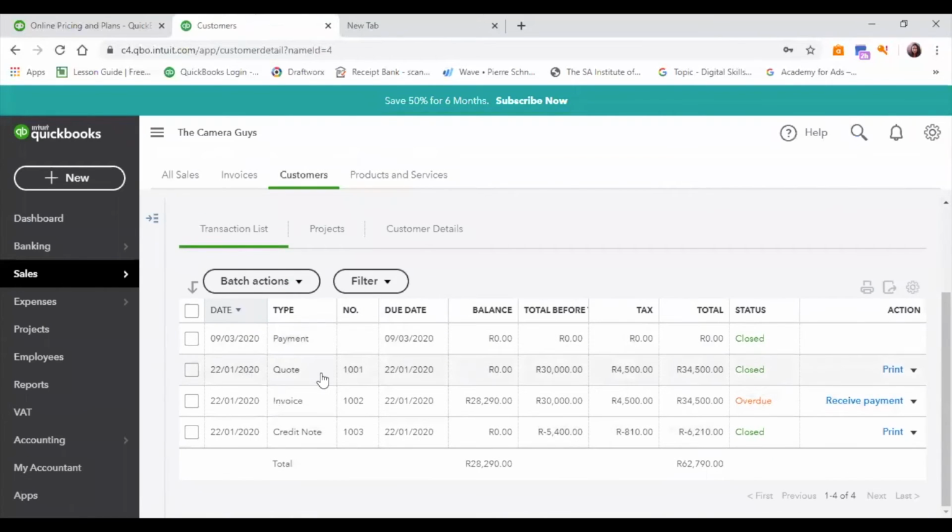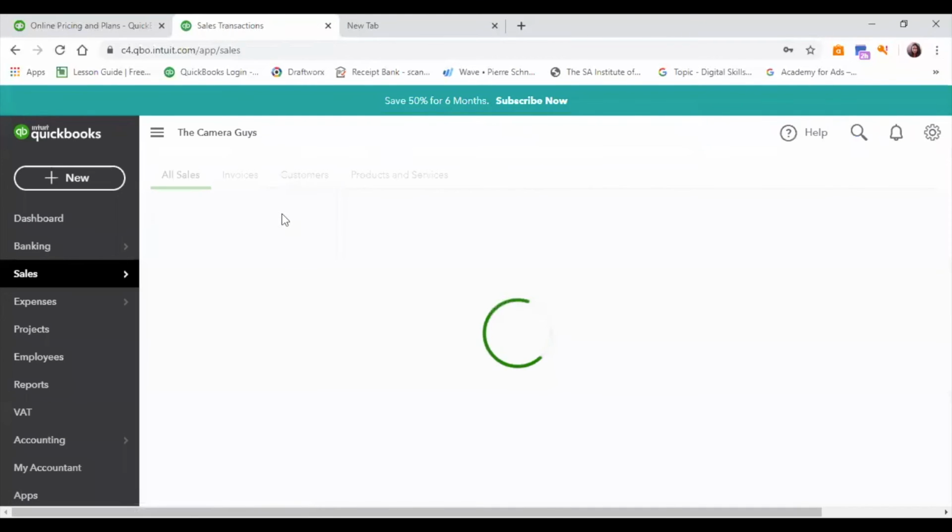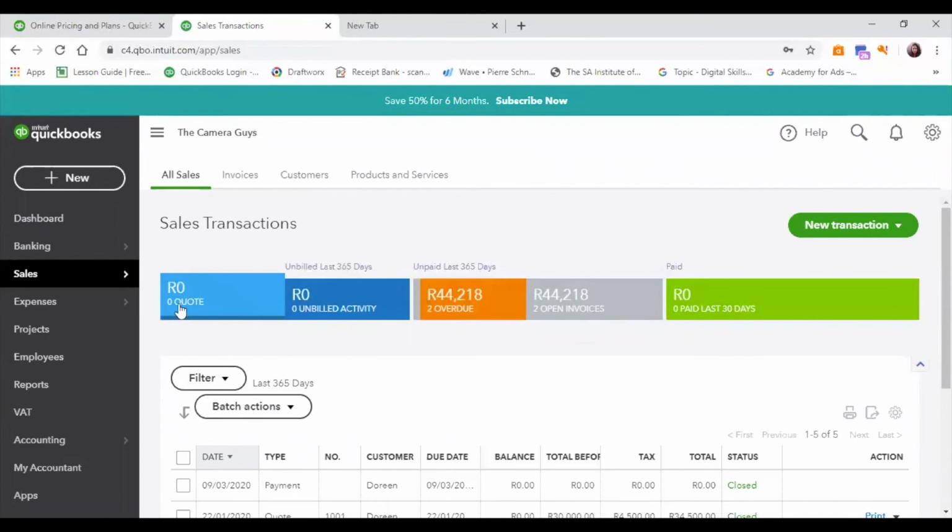So this now shows, if I go to Doreen and I look at her transaction list, I can see that we've got an invoice of that, but she actually had a credit note of that. So this is what her balance is. Okay, pretty straightforward. You've got everything at your fingertips here.